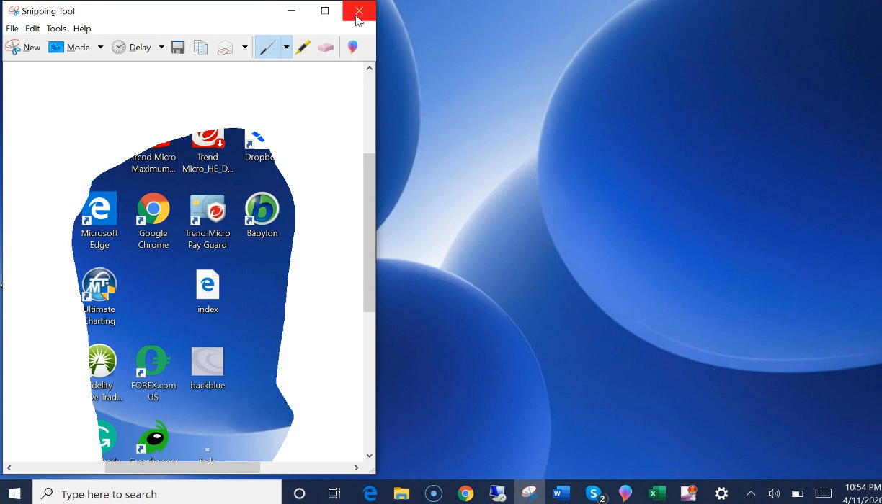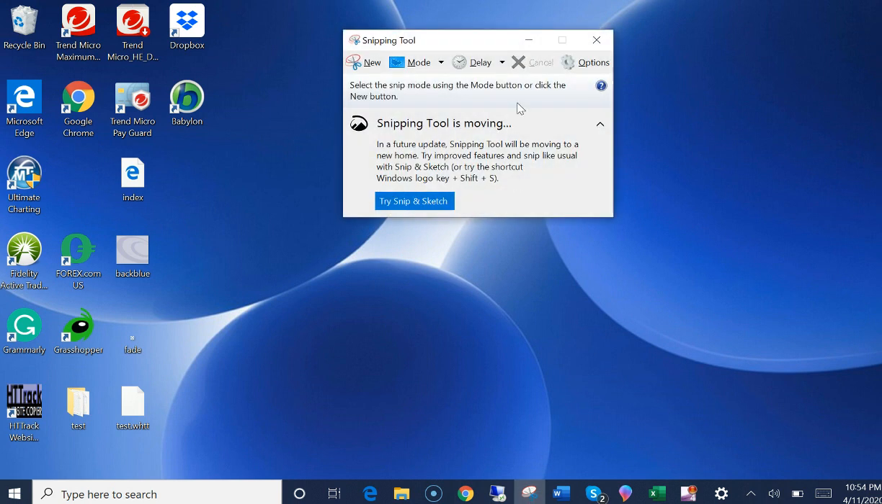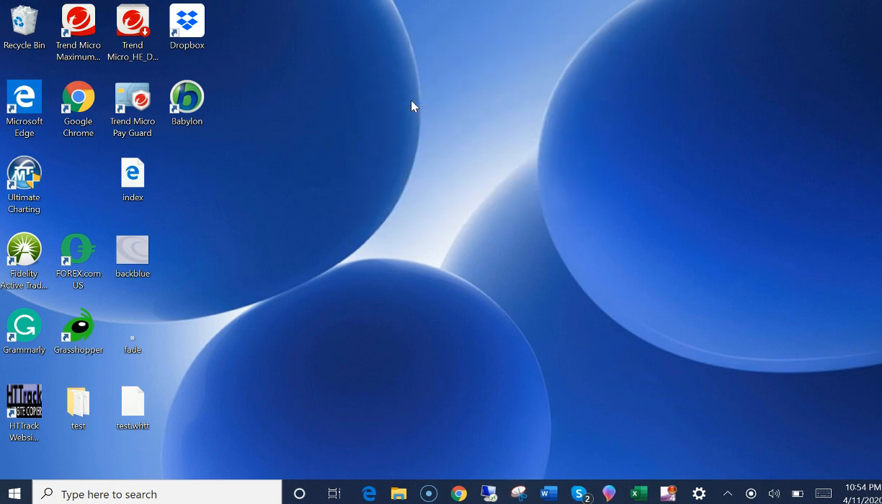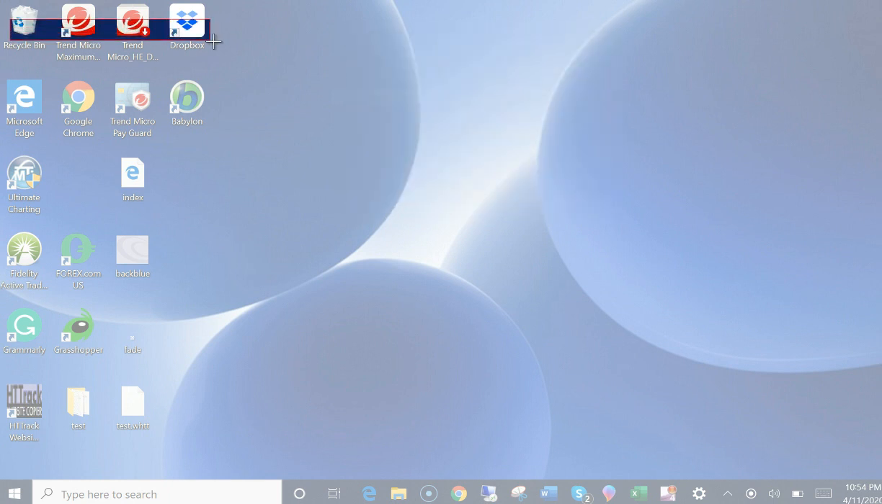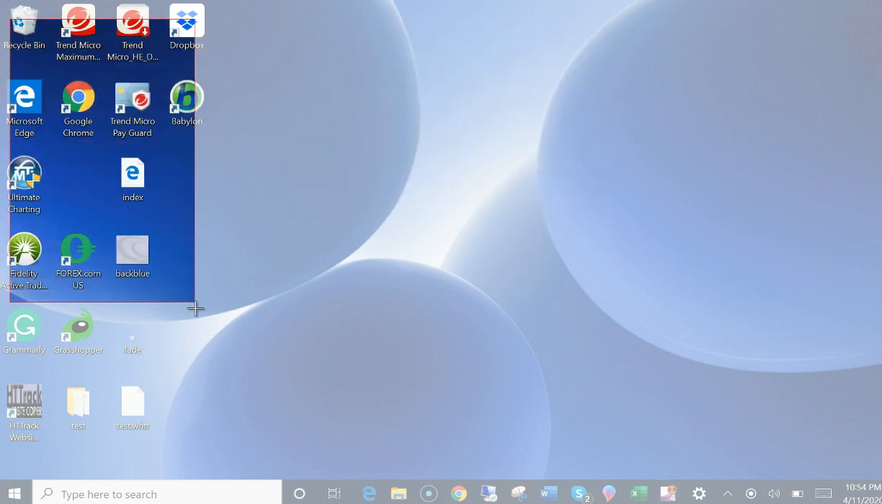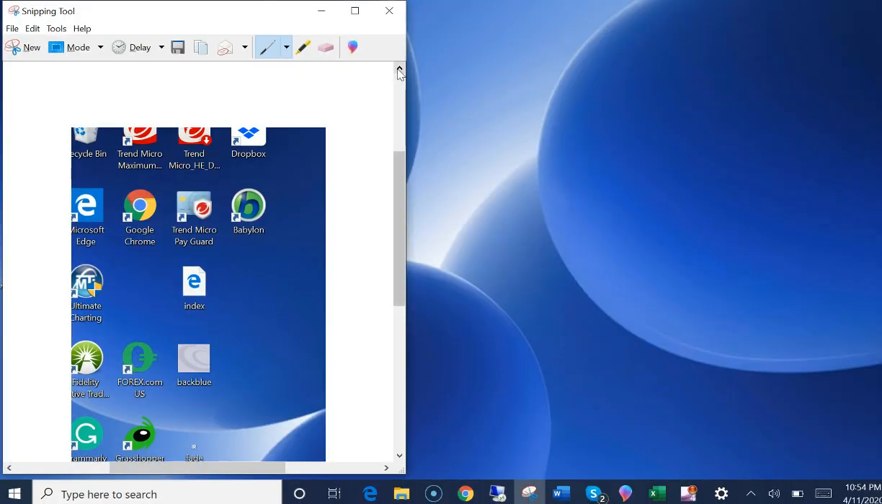Let's get out of this and do another one. Do the other mode. We'll go into rectangular snip. As you can see, there is a plus sign right here. You just take that plus sign, hover over the area that you want snipped, highlight it, and then let it go. That's your screenshot for that one.